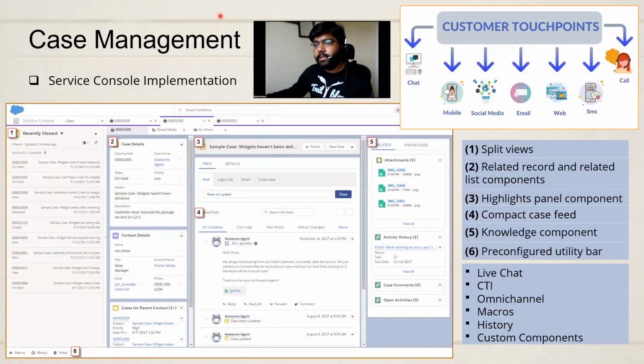Okay, so we start with case management. Case management is a service console implementation. Service console is a different user interface on the Salesforce platform, where you have different related lists. Here on the split view, you have record details and the related list.